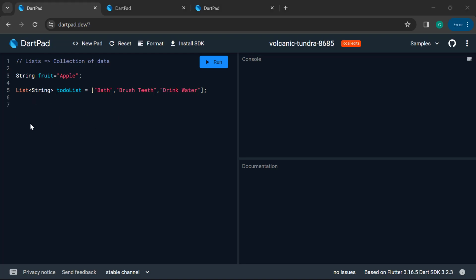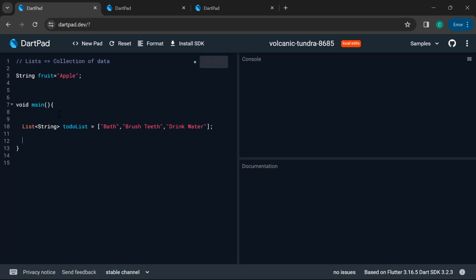Now there are different things that you can do with a list, for instance looping the list, getting the length, and so on. So let's create an entry point, void main, and let's keep this list inside of this main function, alright? And now if I print todoList.length, then I'll be getting the count of the items that are inside of this list. In my case, there are 3 items, so I'll be getting the result 3, alright? Now if I add another string to it, I'll be getting the result 4.